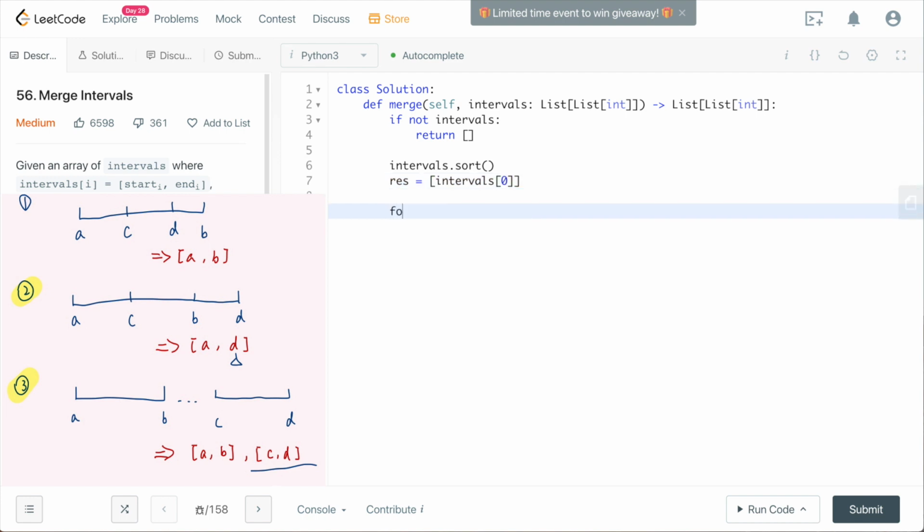And then we can loop through all the elements in the rest of this intervals list. So for I in range, we're starting from the index 1 because we have already put the first element into our result list. We don't want to compare it again with itself. So we're starting from index 1 and then to the length of intervals.